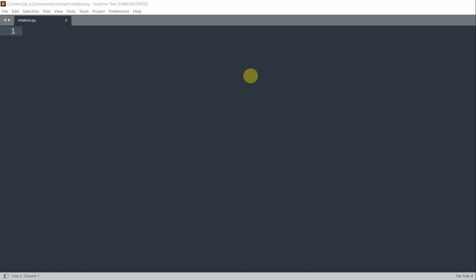So rotating an image in Pygame doesn't seem to be a job as easy as in other libraries. So in this video, I'm going to talk about how to rotate an image in Pygame around its center, and I hope you like it.